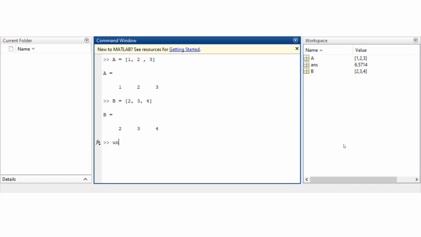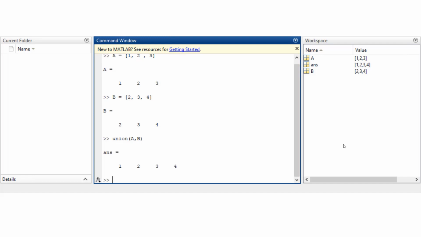MATLAB also supports set operations like union, intersection, as well as finding unique elements in a particular set. So let's see how to find the union of two different sets. We have A and B here. If I say union of A, B, I'm going to have the union. So intersection is the common elements of A and B, which are 2 and 3.